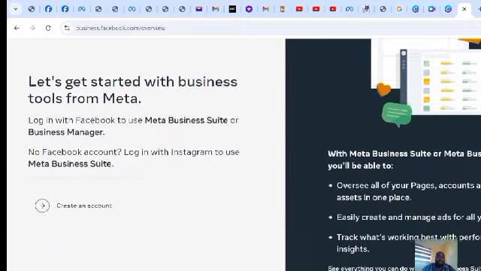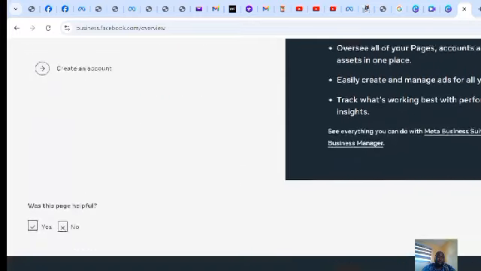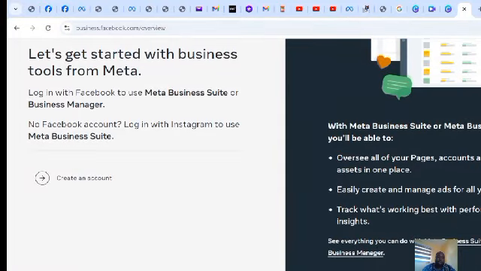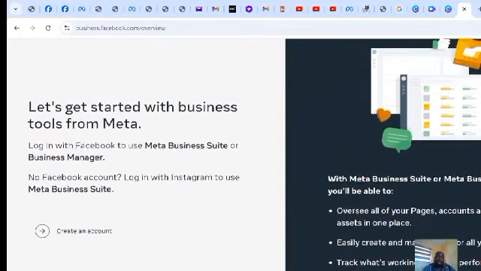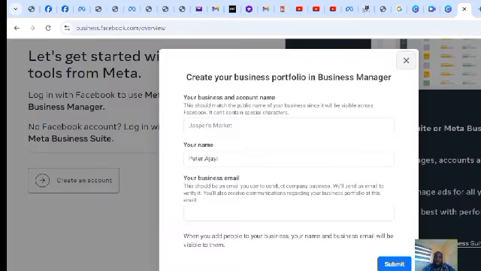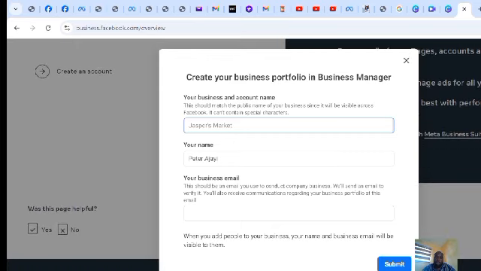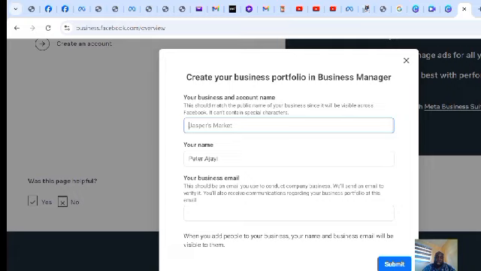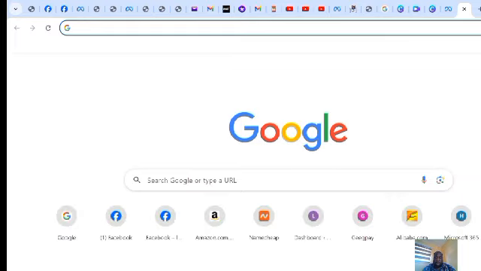So once you've done that, if you don't have a business manager before, this is the first thing you are going to do. You create a business account. Once you click it, you enter your business name, your name and your business email. Once you're done, you submit it. Once you submit, a confirmation message will be sent to your email. So you confirm it.